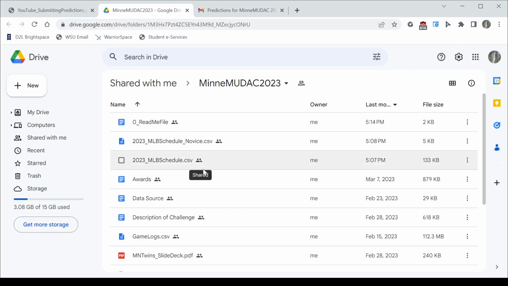First, there are two files included in the folder. One for the graduate and undergraduate division. That is the 2023 MLB schedule file. This includes all of the games scheduled by Major League Baseball for the 2023 season.